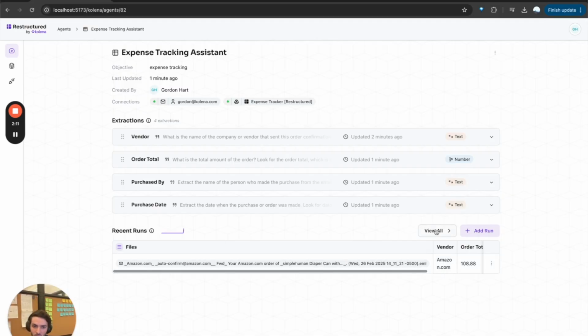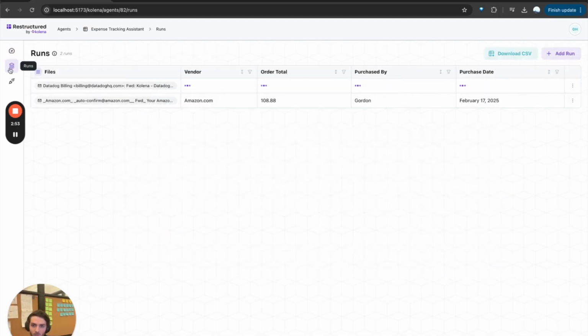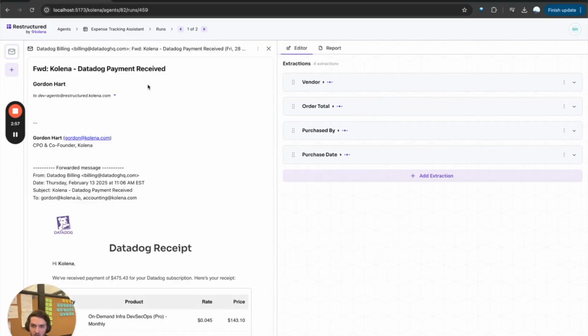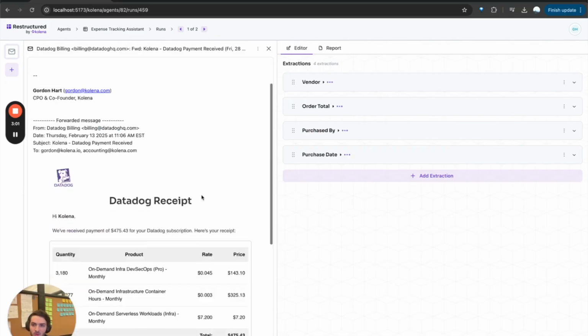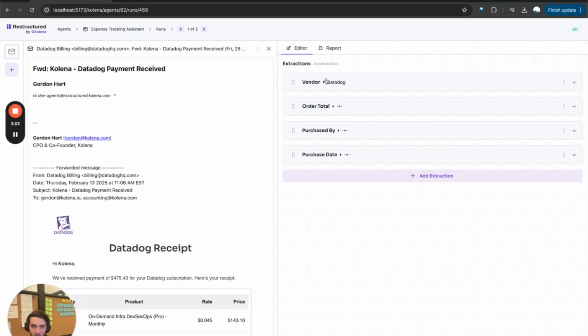So if we go view all of our runs, you can see we've got this new receipt from Datadog, where this is that email that we saw in my email client. And any attachments on this email would be present here as well. And we've started extracting those vendor, order total, purchase by, purchase date, and we're writing these to that destination that we've configured, that Google Sheet.